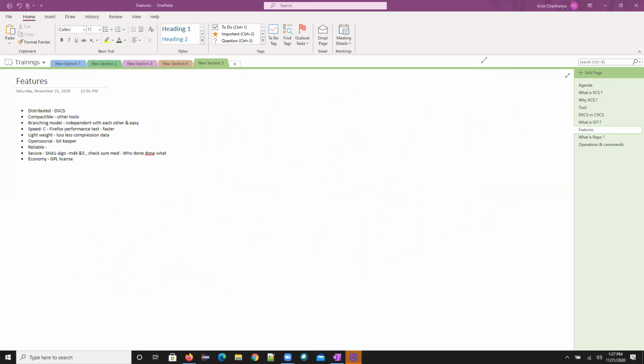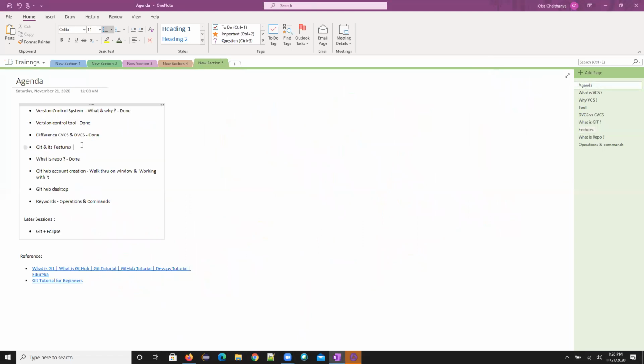So try to understand what we have discussed now: what Git is and what its features are. These are the pointers we have discussed, and all of these have been completed: the version control system, what and why; version control tools, what there are; differences between the central version control system and distributed version control system; what Git is and its features; and what repositories are, local repositories and remote repositories. And from here, the real story will start for us.